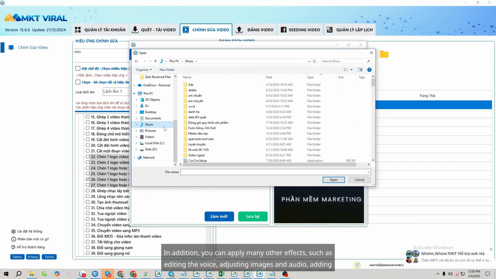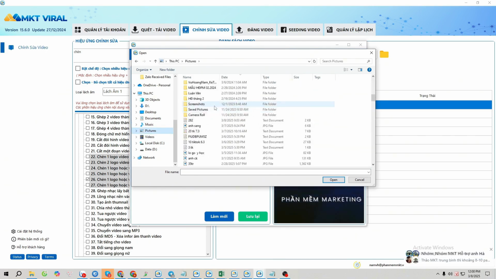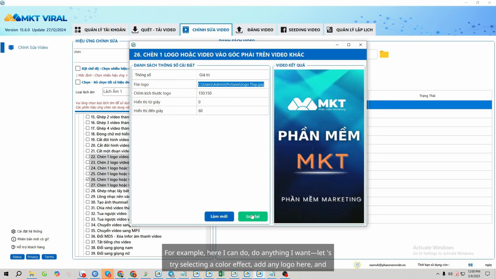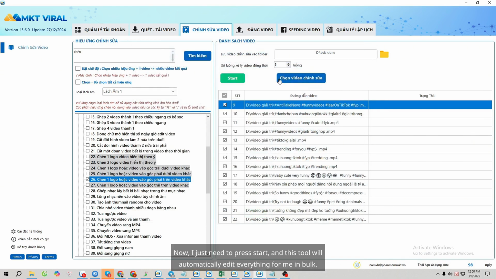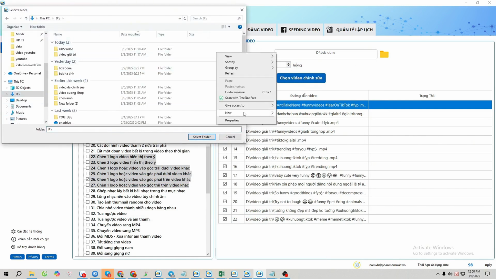In addition, you can apply many other effects such as editing the voice, adjusting images and audio, adding logos, inserting images, adding scrolling text, or embedding another video clip. There are so many different effects you can use. For example, here I can do anything I want. Let's try selecting a color effect, add any logo here, and then save it. Now, I just need to press start, and this tool will automatically edit everything for me in bulk.